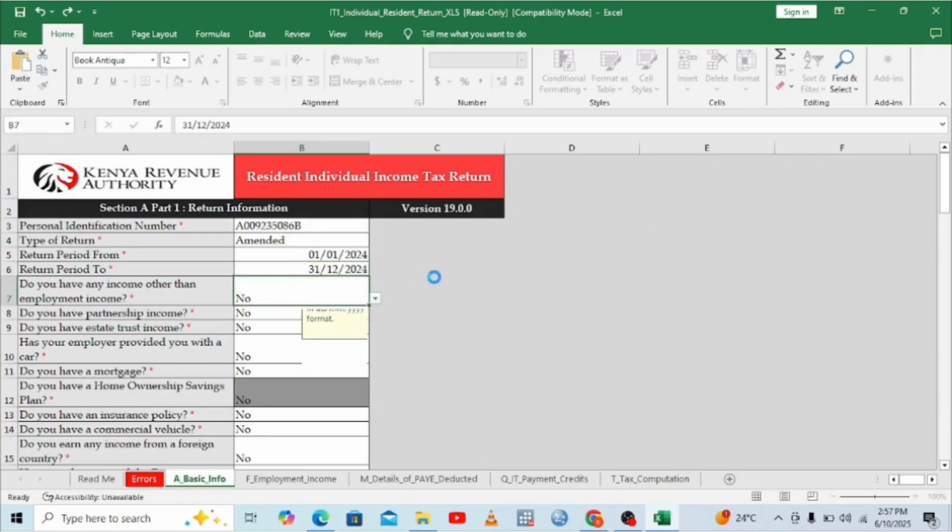Then if you have other sources of income, just select yes. In case you have rental income or consultancy income, just select yes, but in my case I don't have. Do you have other insurance policies? In my case, I have NHIF and the affordable housing levy. As you remember, in the year 2024, we had two acts under operation, the NHIF Act and the SHIF Act. NHIF ran from 1st January 2024 to 30th September 2024. So I just select yes.